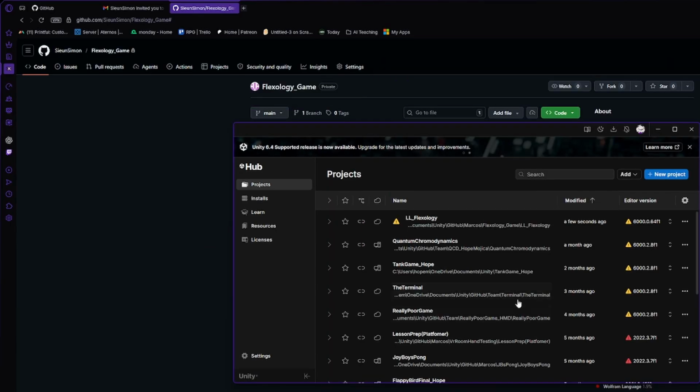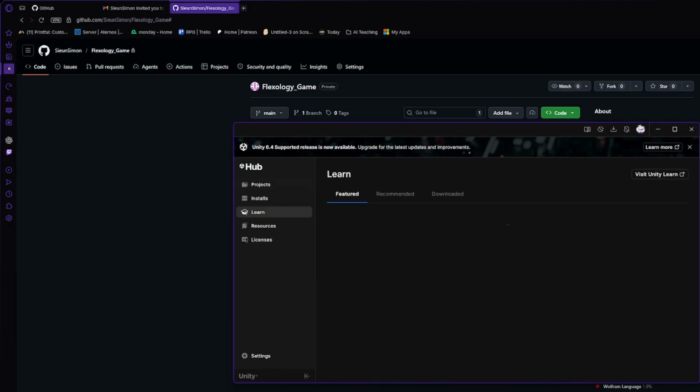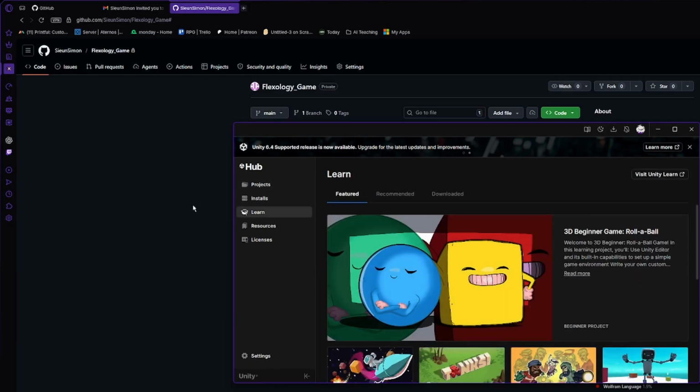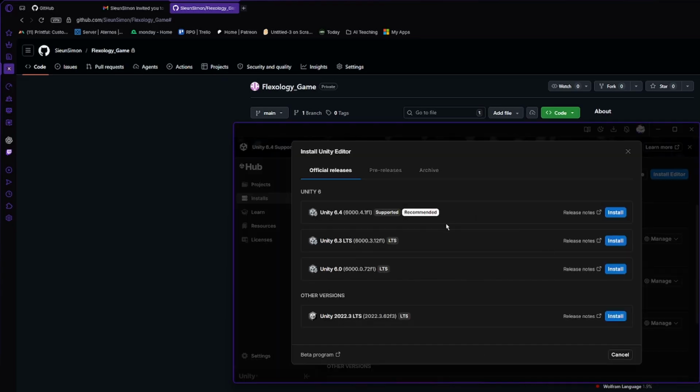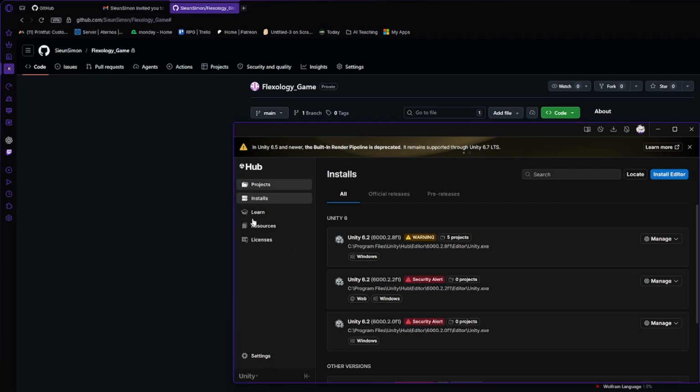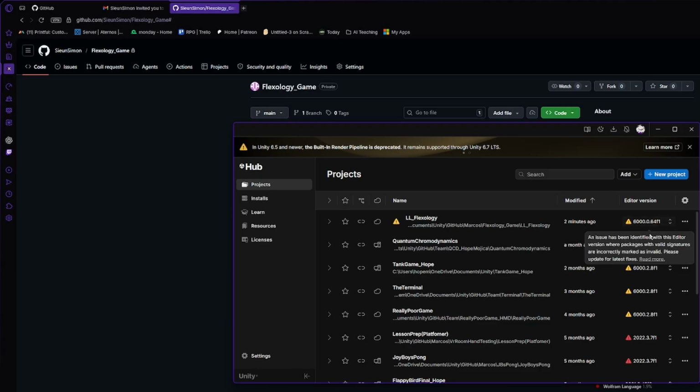First things first, I think I mentioned to you guys, we gotta change the editor version of our game for Unity. This is how you do it. We're going to go to Installs and locate Install Editor. Honestly, pick the highest one. See the one that says supported and recommended? We're not going to do that one, because I guarantee that it's going to give me this again.